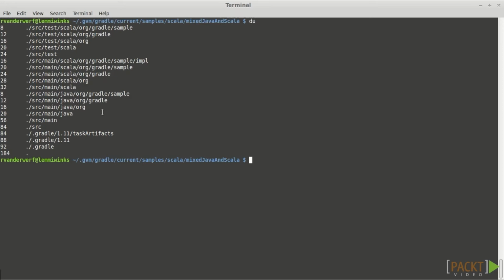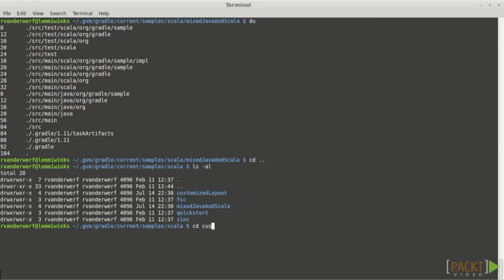Remember how we could change the location of files with a Java plugin? Well, we can do the same thing with a Scala plugin as well. It's just as simple as adding the following code using source sets. So let's take a look at that. We go into an example here. It also ships with Gradle called customized layout.